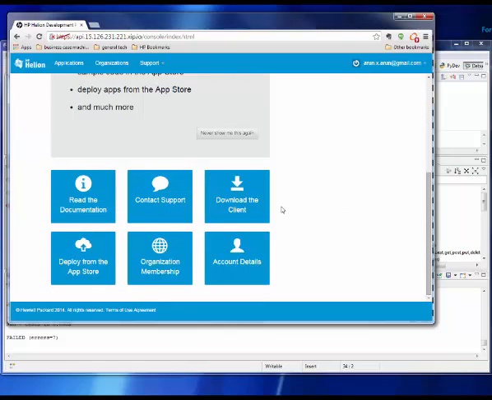The first thing is to download the Helion Development Platform client. This is what I need to do if I'm going to deploy an application from my laptop. I can also read the documentation, contact support, see where I can deploy to, and look at my account details. Finally, I can deploy from the application store.